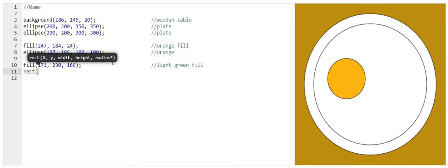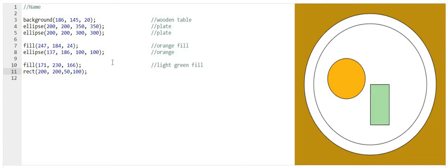Now, rects are going to be, I'm going to position this the same thing at 200, which is the center of the screen, and then I'll move it from there. I want the width to be less than the height. So let's go 50 on the width and 100 on the height. And then I'll adjust it. See, that doesn't look like a piece of celery. We need to make it longer and skinnier.